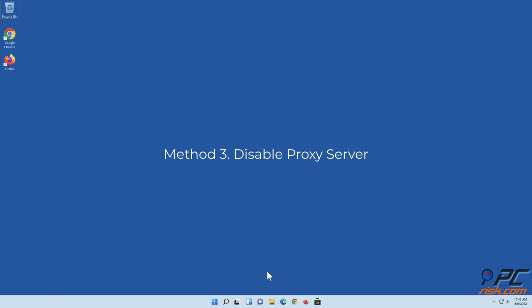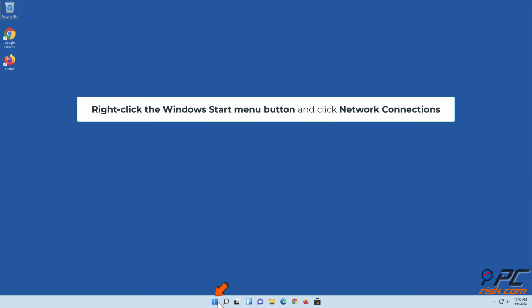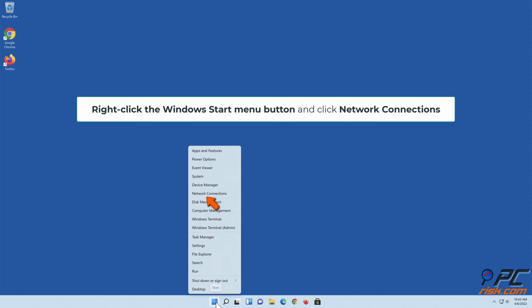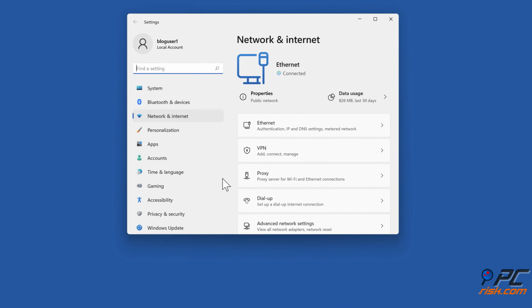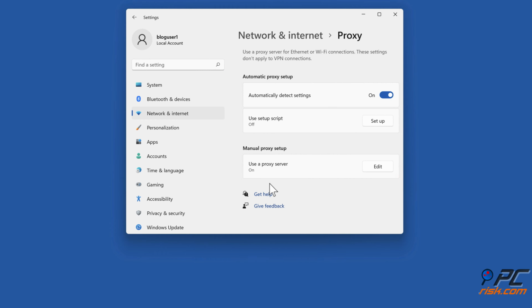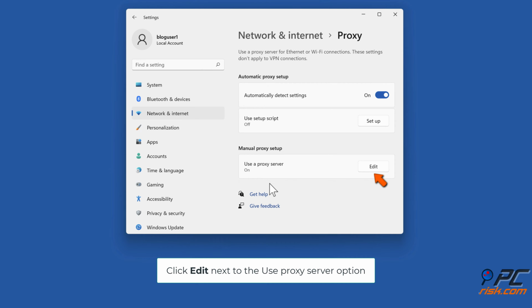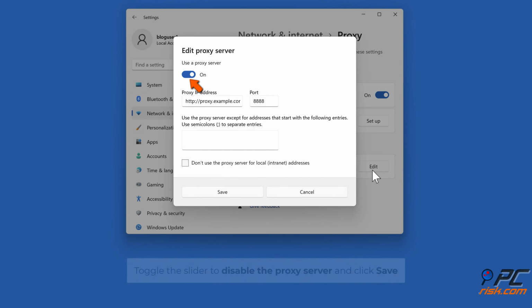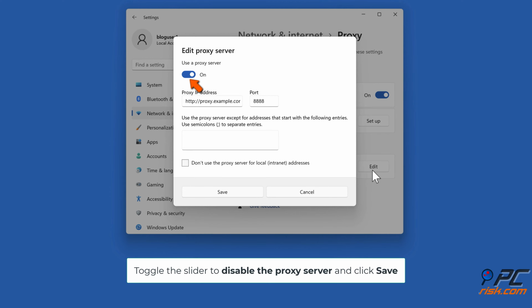Method 3. Disable Proxy Server. Right-click the Windows Start menu button and click Network Connections. In the left pane, select Proxy. Click Edit next to the Use Proxy Server option. Toggle the slider to disable the proxy server and click Save.